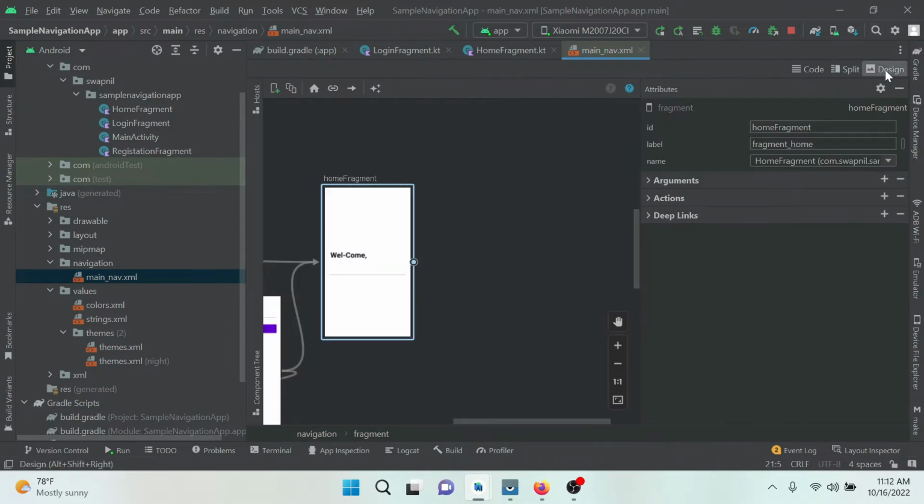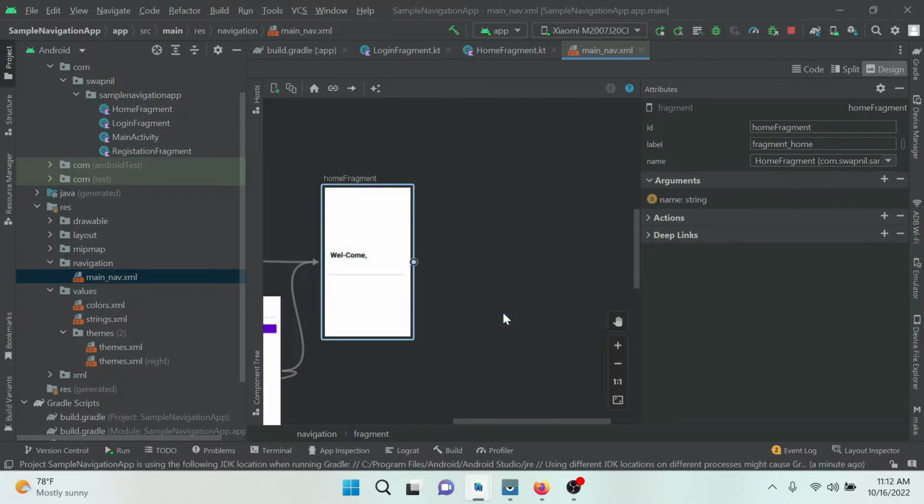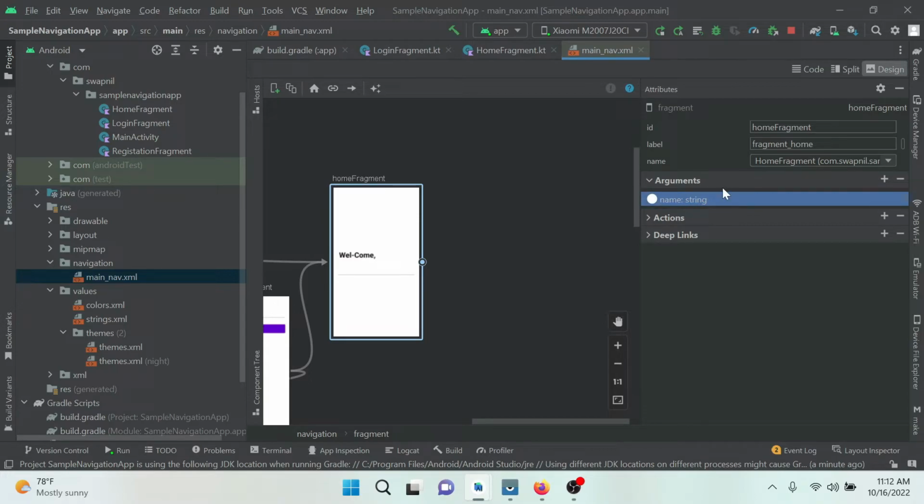Just go to the design tab. Once we click on this home fragment, here you can check the argument is displayed. Here I just add name. It should be of the string type. Just need to add. Once we hit here, the argument is displayed. Okay, fine. And let's go to our home fragment.